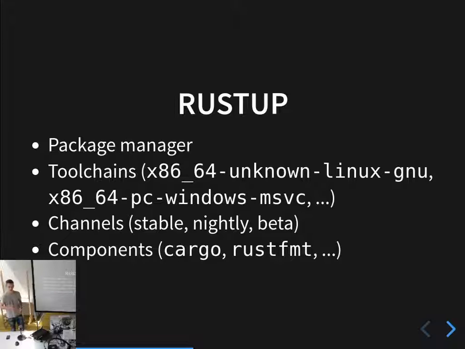And there's also a concept called channels. In Rust, there's stable, which means you can be sure that everything works as expected and there are no bugs. But in nightly, you can access features that are currently in development and test them out. Often they're already pretty stable, but there might be some crashes from time to time. And with RustUp, you can also install additional components like Cargo, which is also a really important tool. We'll come to that later, and Rust format.